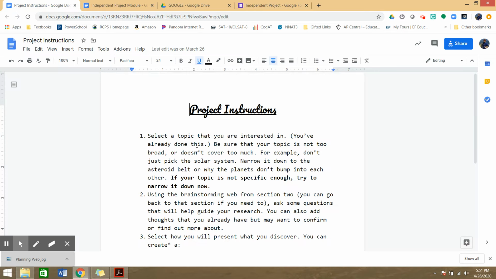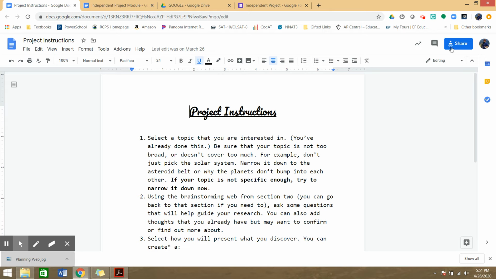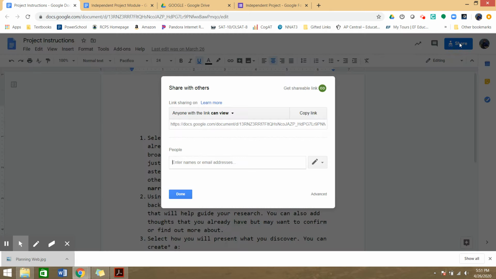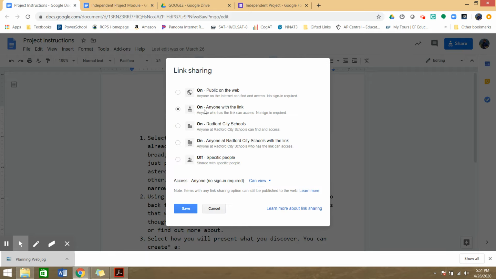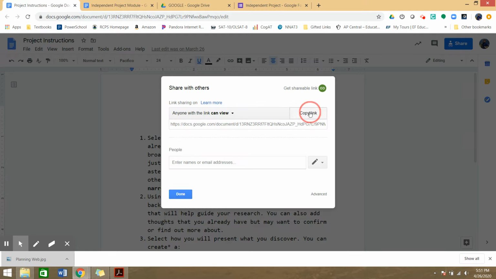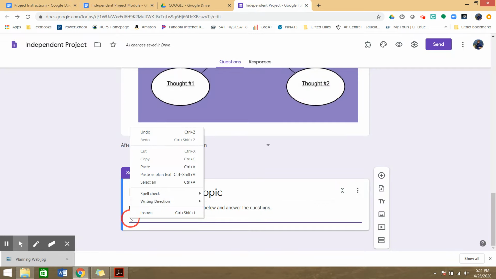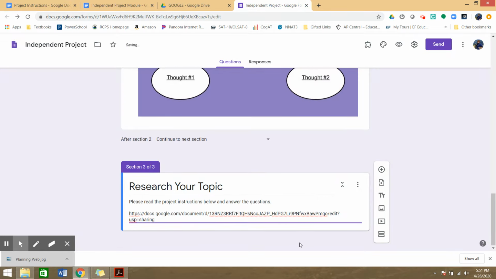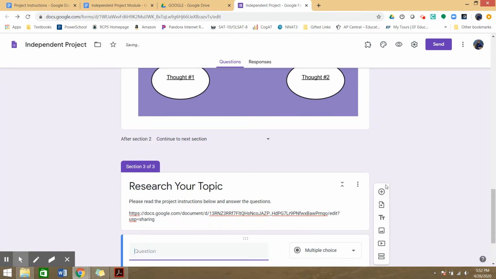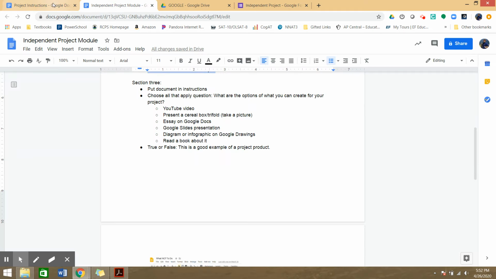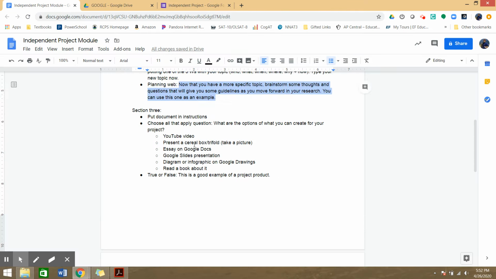So I'm going to go to my instructions. I've already typed these up. They're ready to go. I'm going to click share. Normally it would come up with this, anyone at Radford City Schools with the link can view. You're going to want to go to more to be able to access anyone with the link. Otherwise, the kids aren't going to be able to see it. So you're going to hit save, copy that link, and just paste it right there. Now, it doesn't turn blue to make a hyperlink right away, but it will once you publish it, I promise, so they can just pick it from there. So that's perfect. So I'm going to X out of that now that I don't need it.